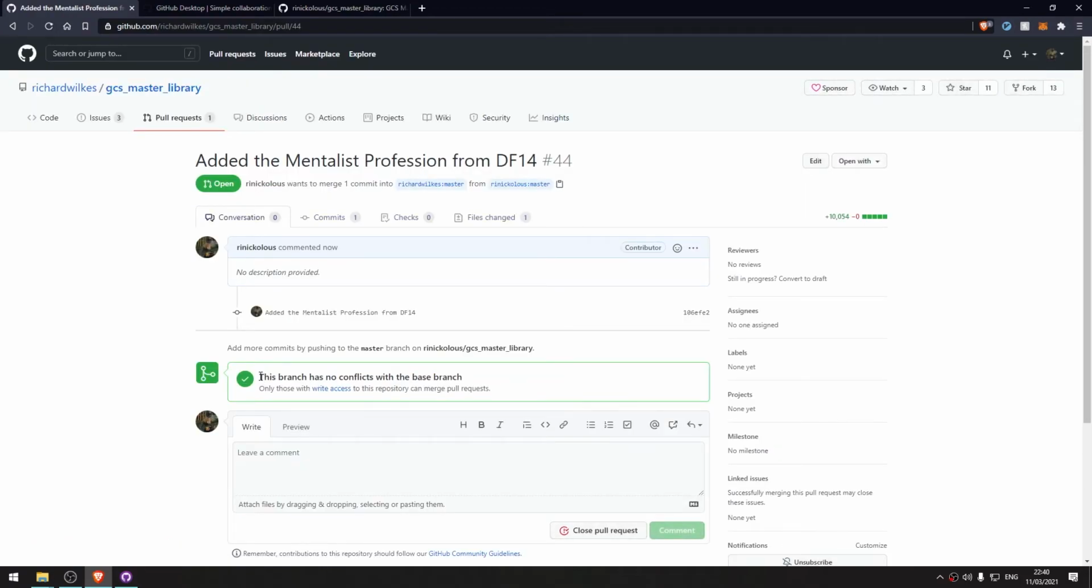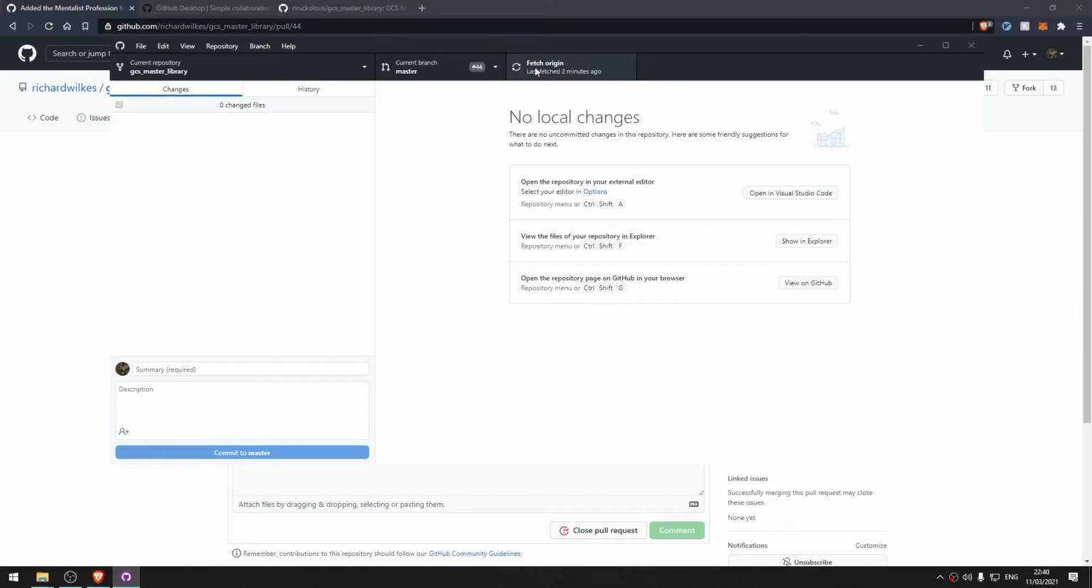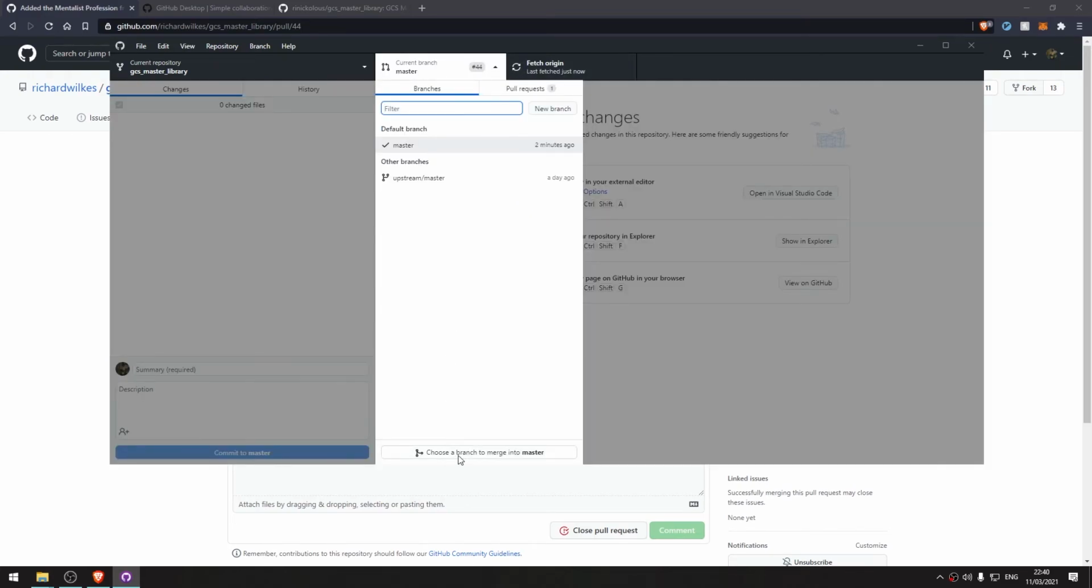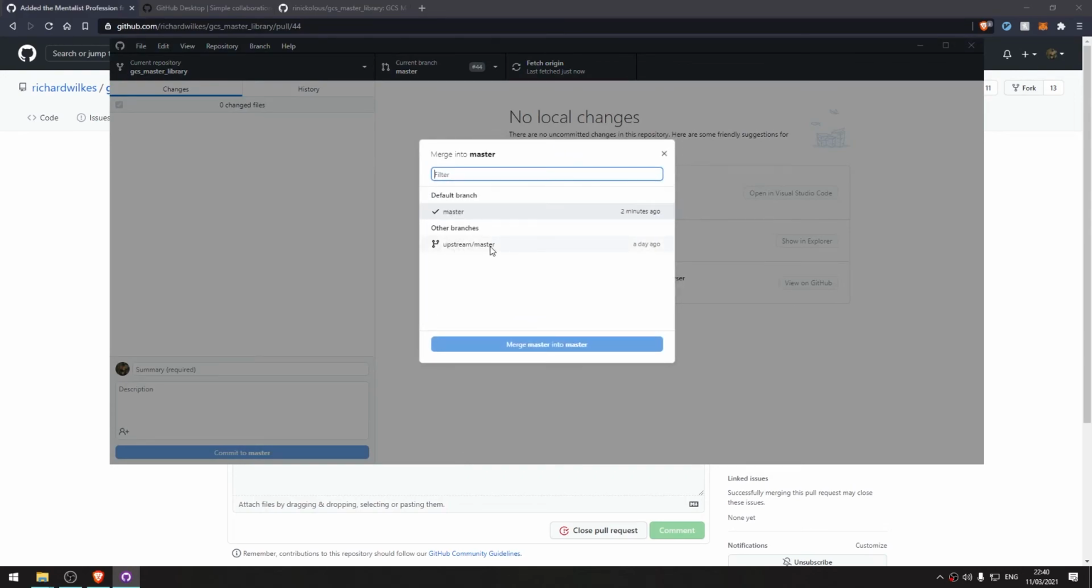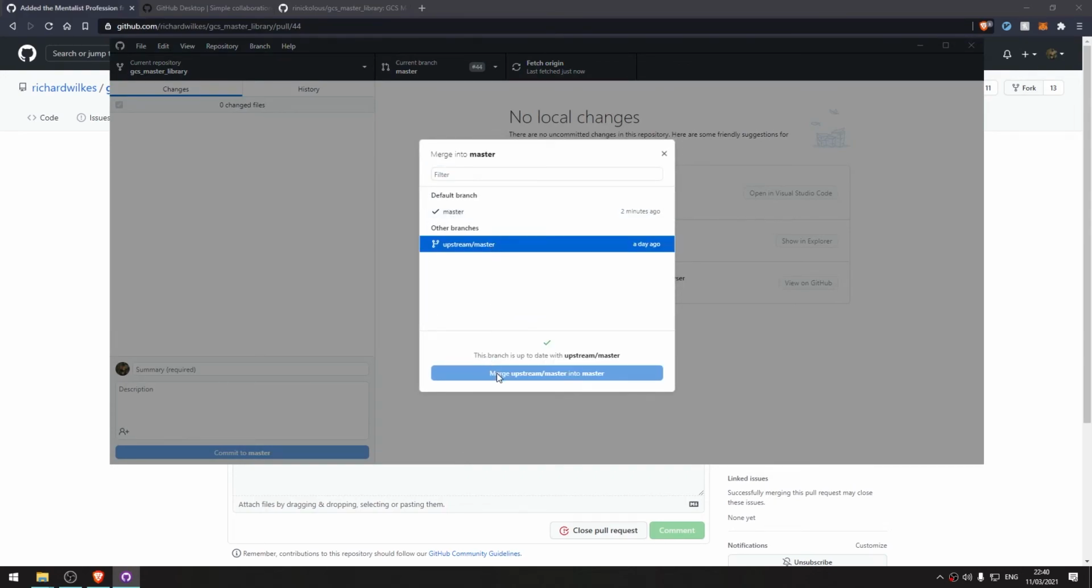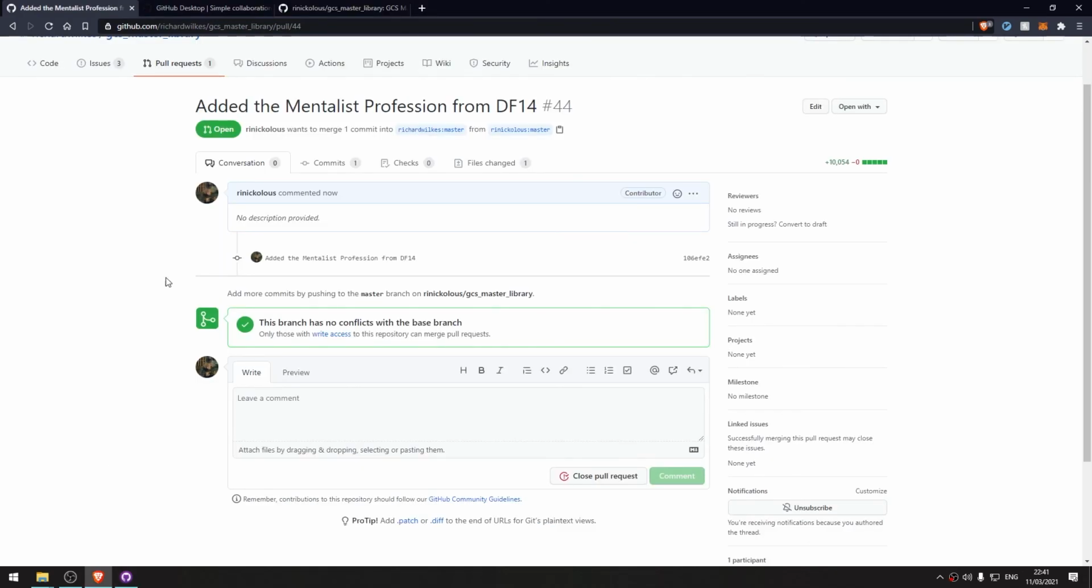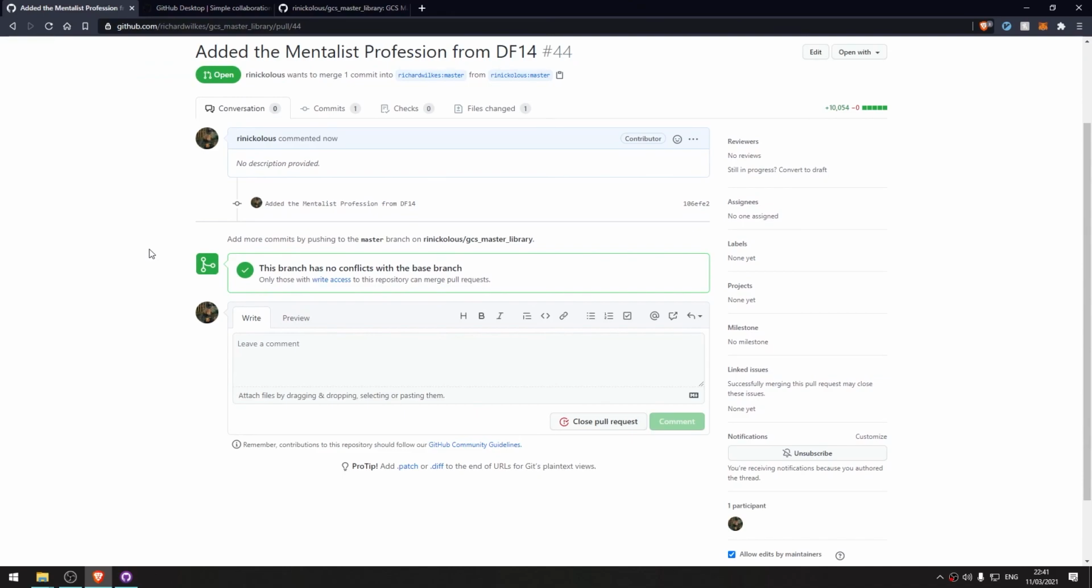Hopefully there will be no conflicts with the base branch. However, if your branch conflicts with the base branch, make sure to fetch the origin and merge the upstream master branch into yours to see if there are any conflicting files that you need to change on your end before submitting your pull request. Now I'm going to wait for approval from Richard. Check your GitHub notifications or email for any updates on your pull request. The author might require that you make some changes before he can accept.